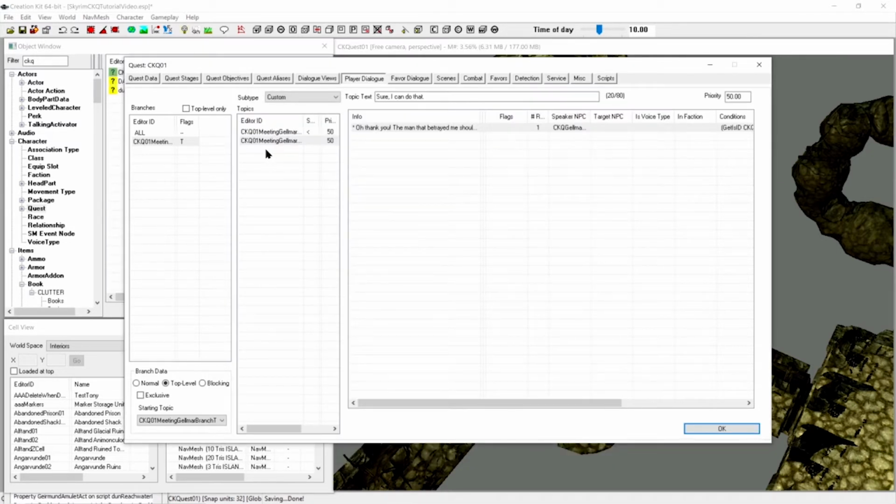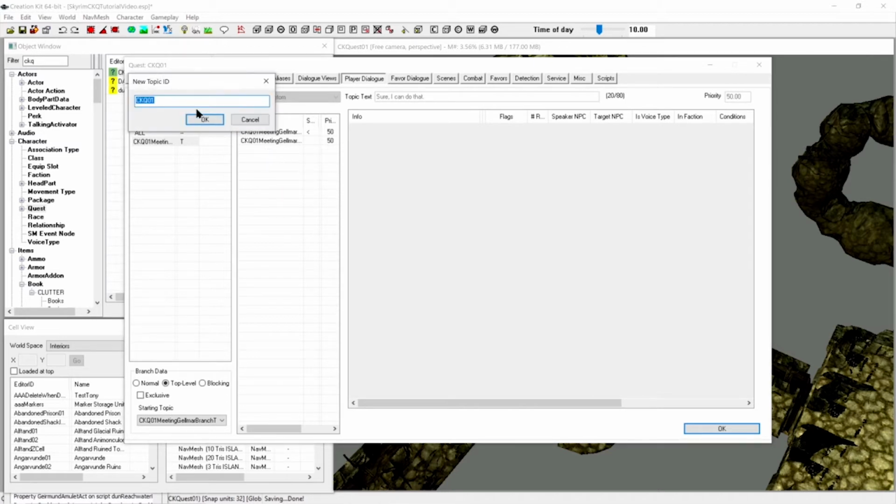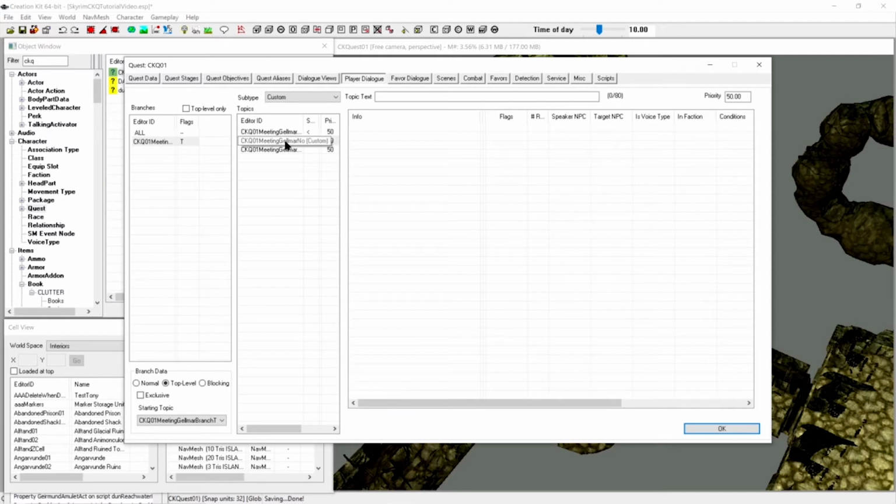And we want to make a new topic for when the player says no. So meeting Gellmar no. That's our new meeting Gellmar no topic. It's actually going to nestle itself in the middle here so that it's alphabetical, but make sure you watch out for that. So in here, in the topic text, with this selected, of course, type, sorry, not right now, period. So the player will say that.